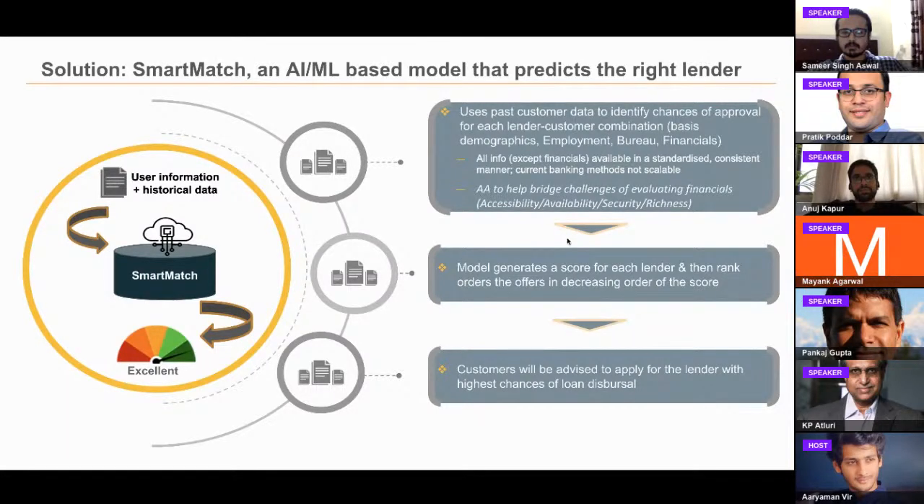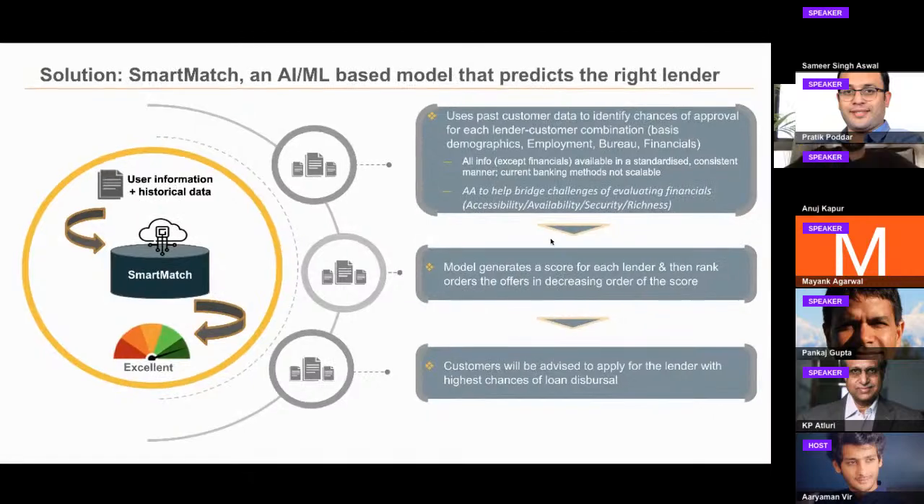So, with all these uncertainties in sharing and consuming financial data, we feel that AI will come and will solve all these challenges from the customer perspective, making it easy for the customer to share all the details, and from the end use perspective, where we can use the entire data in a structured format, and it is scalable. This model essentially will generate a score for each lender and then rank order the offers based on the decreasing order of the score. Our focus would be to put to the customer the lender with the best chances of approval, and help him get a loan with that particular lender.